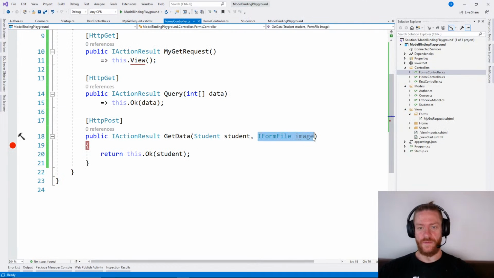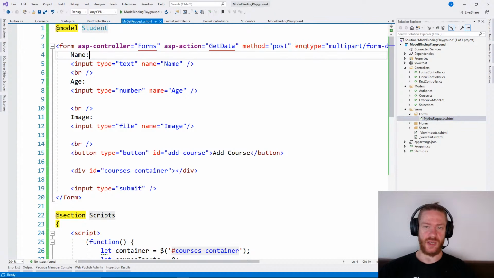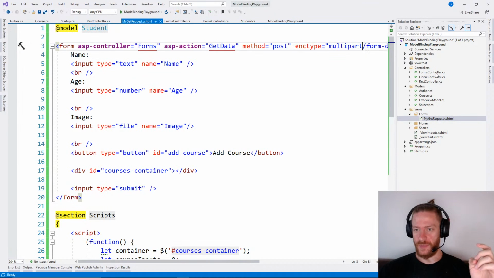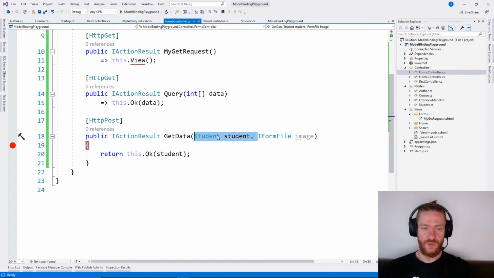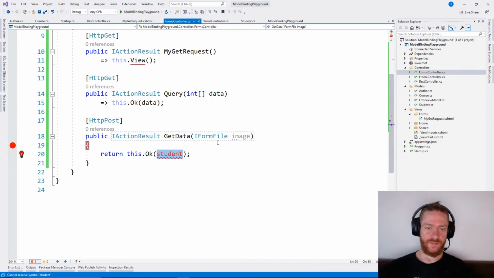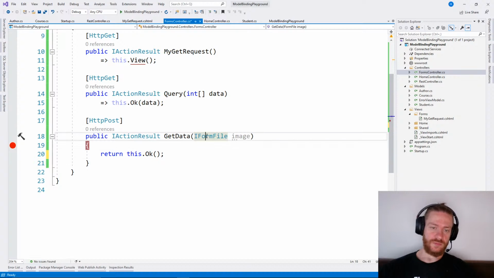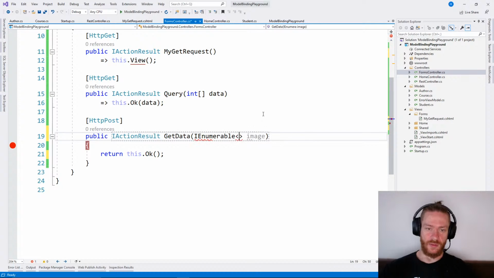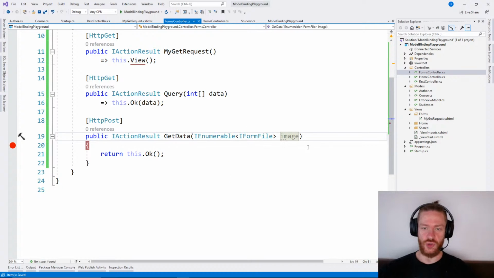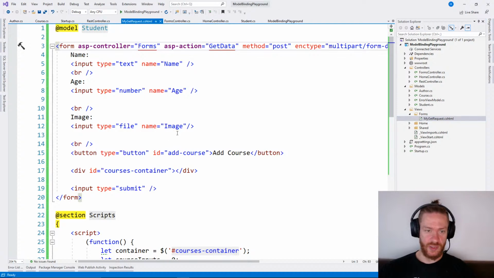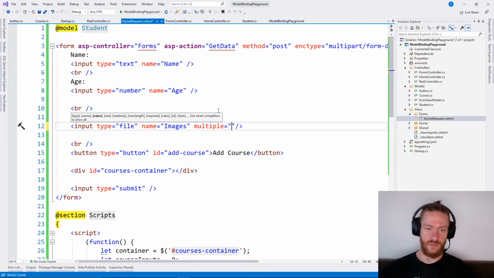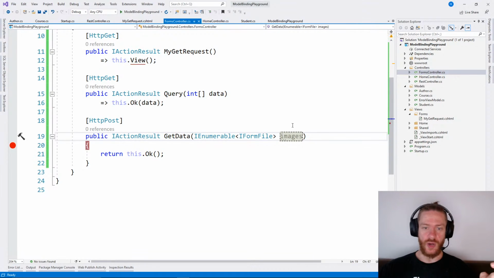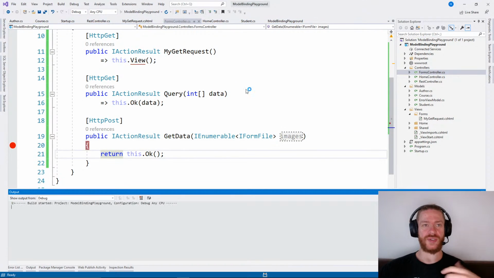So to bind a file, the important part is to have the enctype multipart form data. That's the important part. And if you want to have multiple files, for example, an enumerable of IFormFile images, you can do that by just saying the name is images and the multiple attribute should be set like this. This will allow you to bind multiple files at the same time.